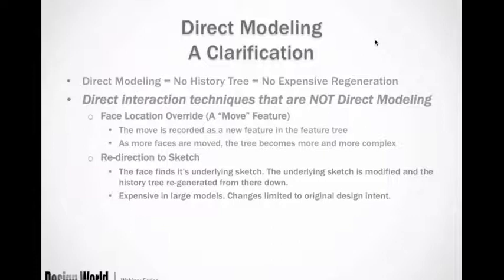So you'll see this first technology that I'm, for lack of a better term, just calling face location override. The industry, including Solid Edge and others, has been doing this for 10 or more years. That's the notion that I have this history-based model, and I want to move this face, and I can do so, but doing so adds another feature to the tree. This can be handy in certain situations, but for our purposes today, we're not calling that direct modeling because there is still a history tree involved. And of course, the downside is that as you move more and more faces, your tree gets more and more complex, and that's certainly not the goal. The goal is to simplify things.